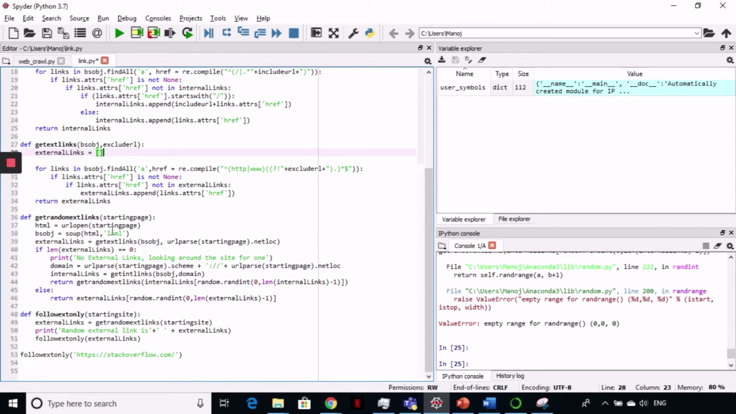Then I'm creating my beautiful soup object, soup HTML. Take this HTML and it will read it. I'm using the XML parser here. We usually have not used this functionality till now, but I'm calling XML here because this will make my process slightly faster. Then external links: I'm assigning to it get external links, BS object, URL parse starting page .netloc. That's the list that we like to create here, right?